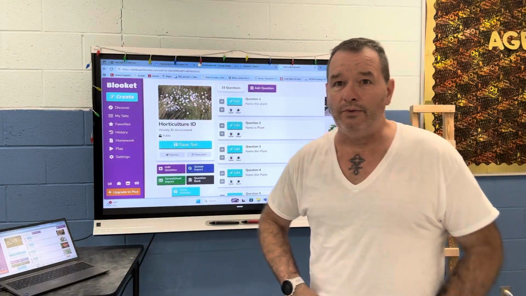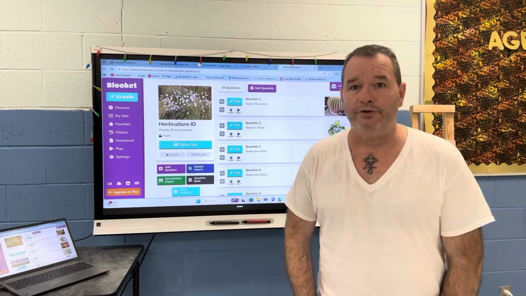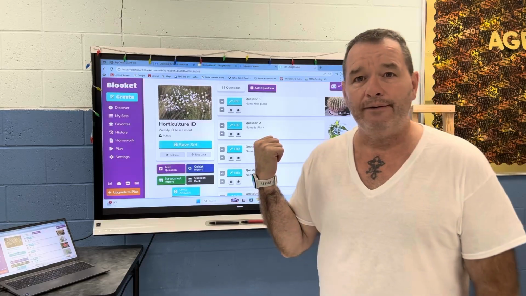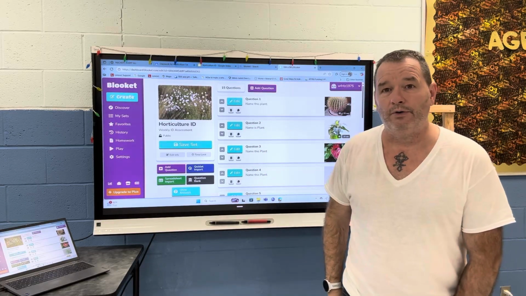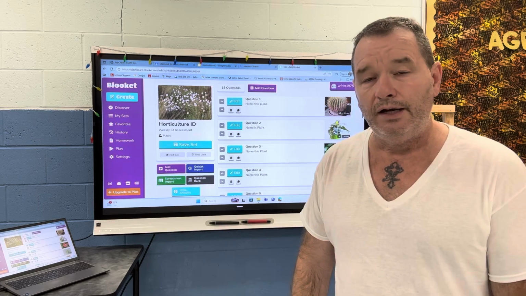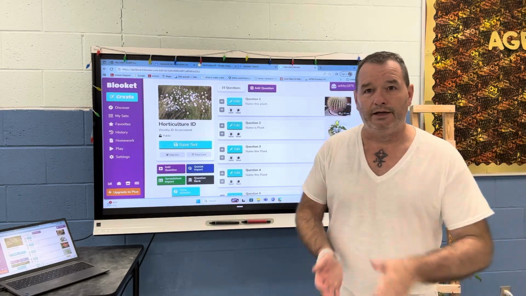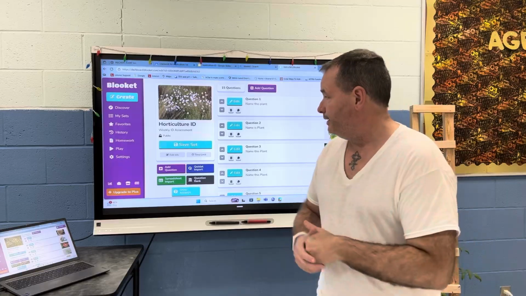It's a great way for kids to learn the ID, I think. It's probably a standard in most of our programs that they be able to identify plants and tools in whatever class it's been assigned to.